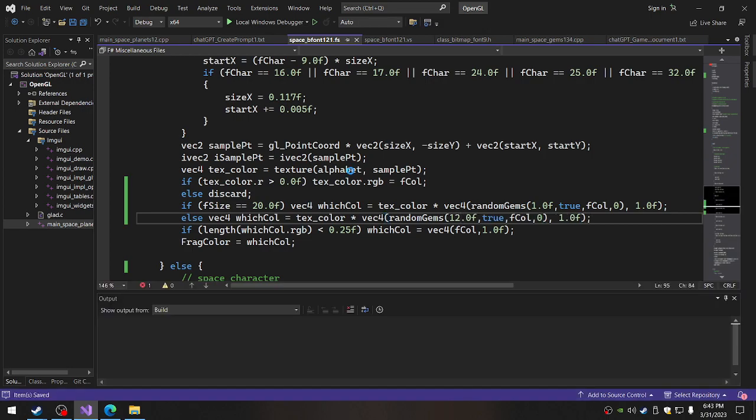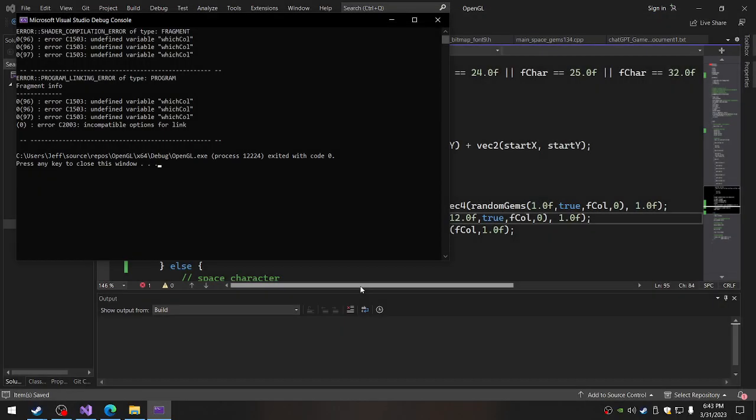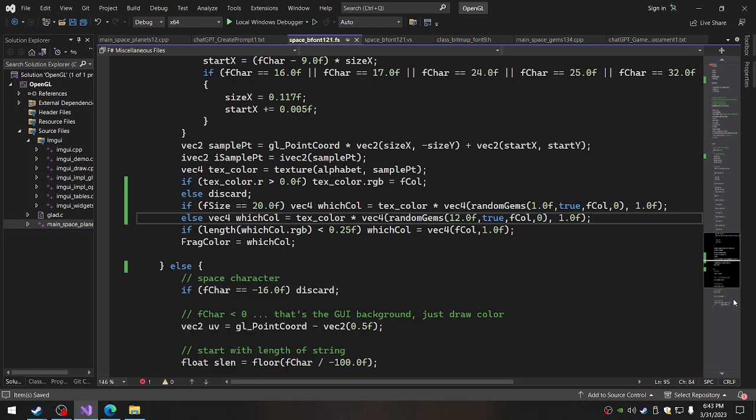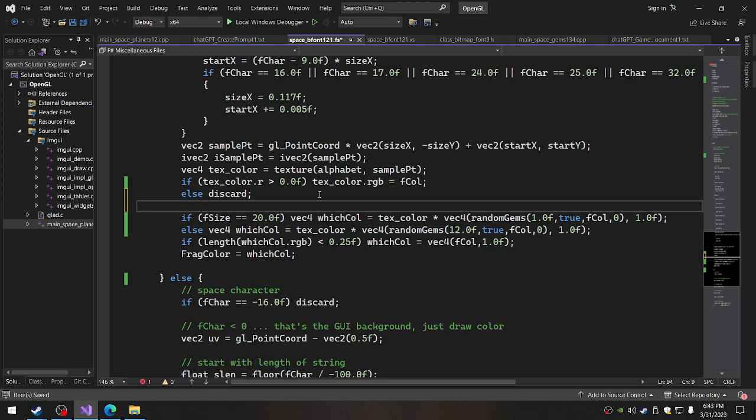Okay, that should do it. Whoop, boy, that really did it. We're screwed. Screwed it up. Undefined variable, which color? What? Why? Oh, because it's defined right there. Vector for which color?